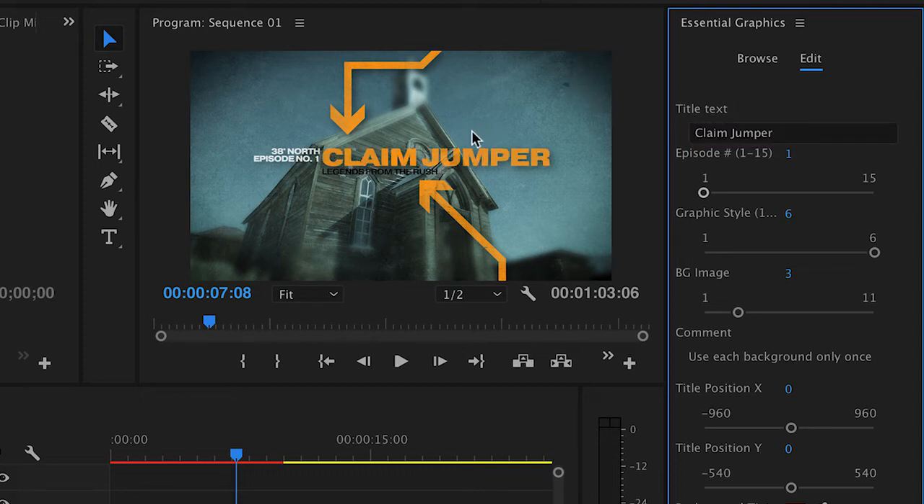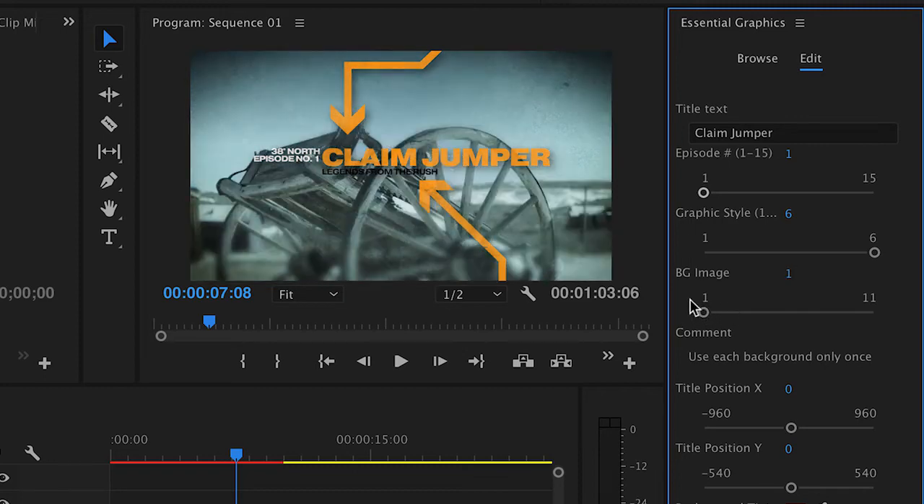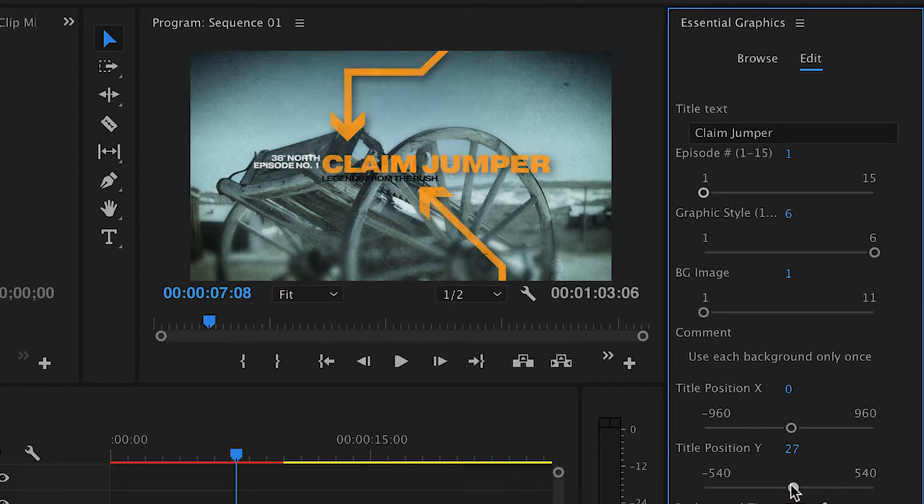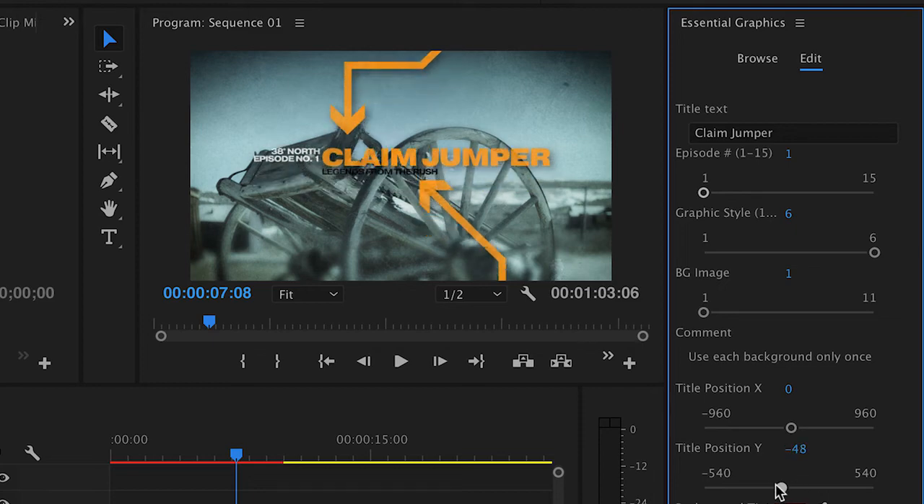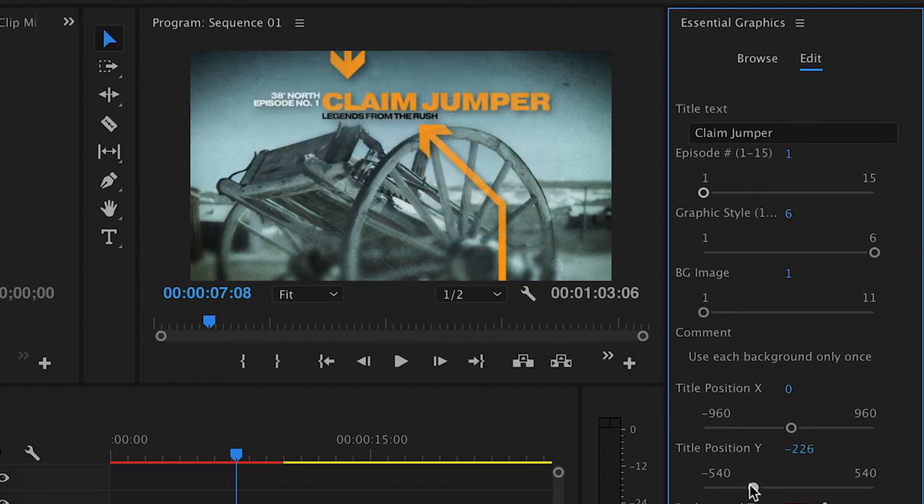If we take a closer look at the subtitle, you'll notice it's kind of hard to read. Let's see if we can fix that by changing the background image. In the Essential Graphics panel, I'll go to the BG Image slider and change its value from 3 to 1. It's still kind of hard to read, so I'll scrub on the title Y position. Notice if I drag to the right, the title moves down, and if I drag to the left, the title moves up. Let's drag it up until we can see the type just above the wagon. That way the black will pop against the nice light blue background.